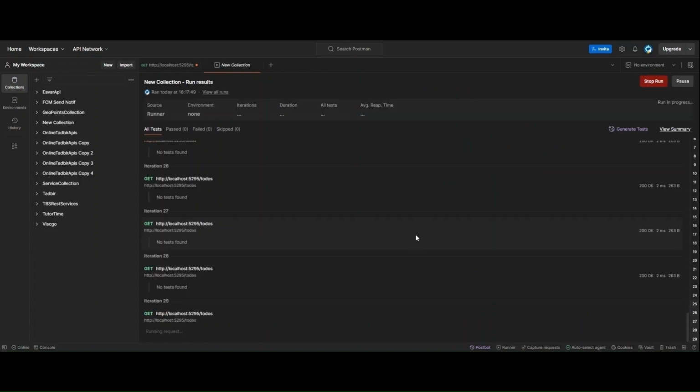At the top of the screen, you can see an overview of your run. For our test, we ran 50 iterations of the request to the todos endpoint. The total duration for the run was approximately 5 seconds and 763 milliseconds. The average response time is shown as 2 milliseconds, which is pretty fast. This average is calculated across all iterations, giving us an idea of how responsive the API is under load.